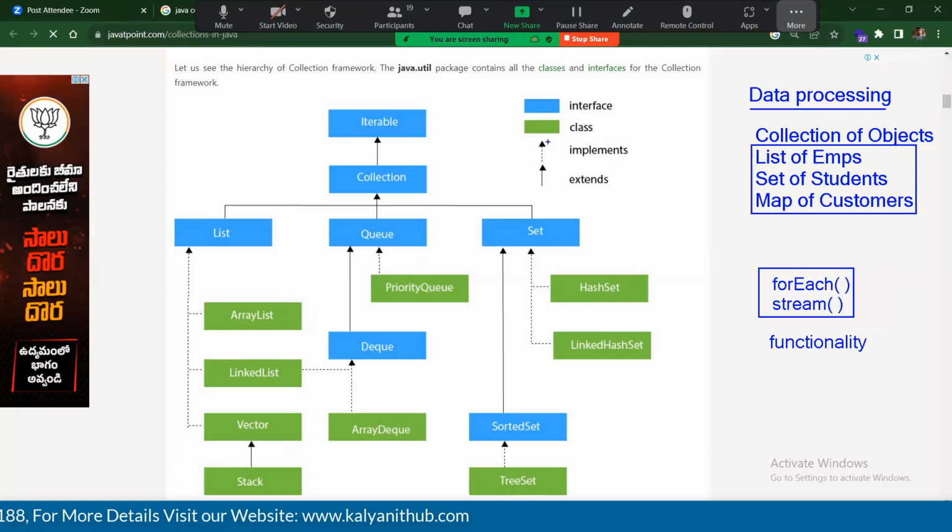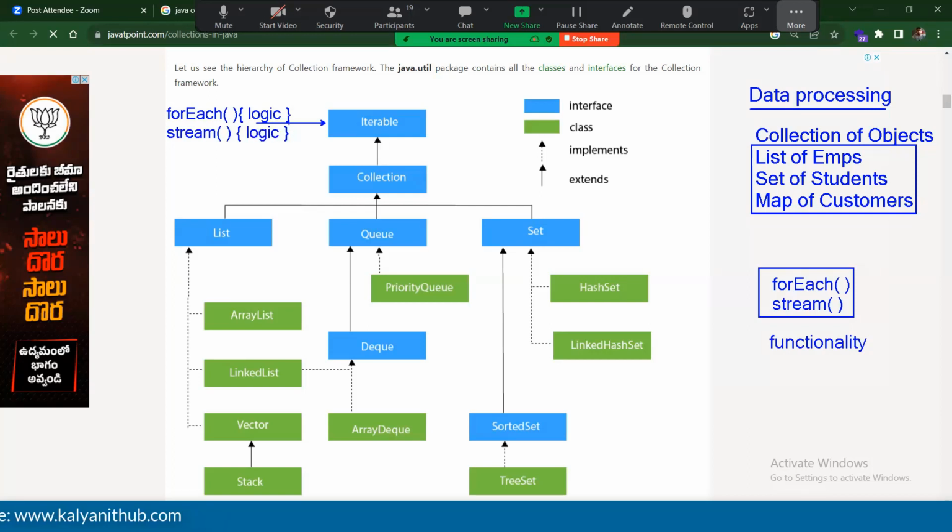Better they add it inside the top, inside Iterable. Which one? forEach with some logic, with some body. Very, very important this is. Stream with some logic. So a problem came. They faced one problem. What is the problem? Sir, this is an interface. Iterable is an interface, right? How do you define the methods inside the interface?